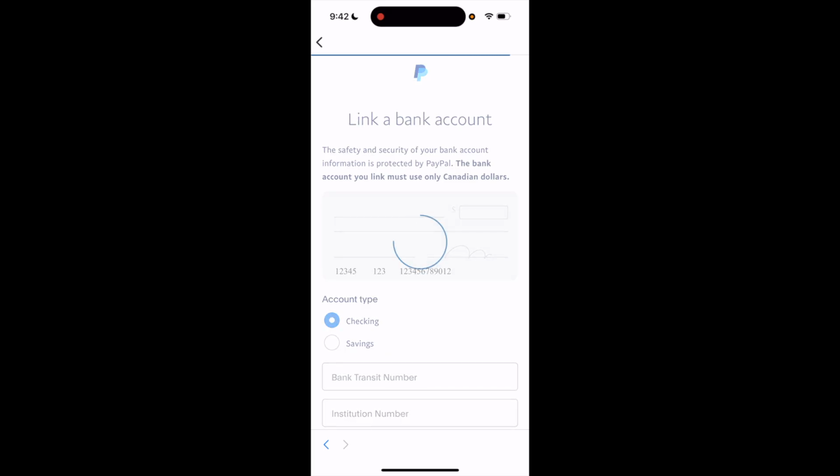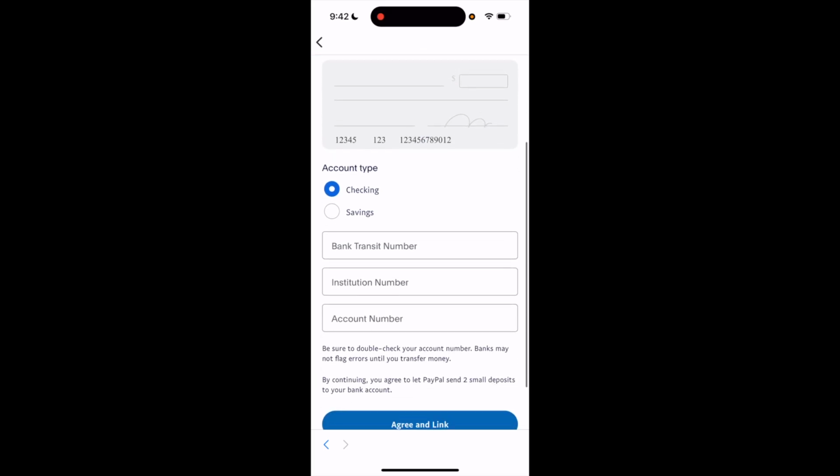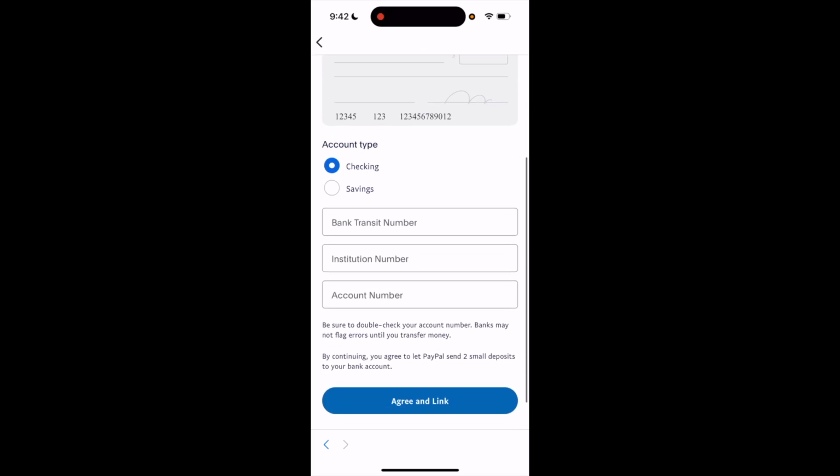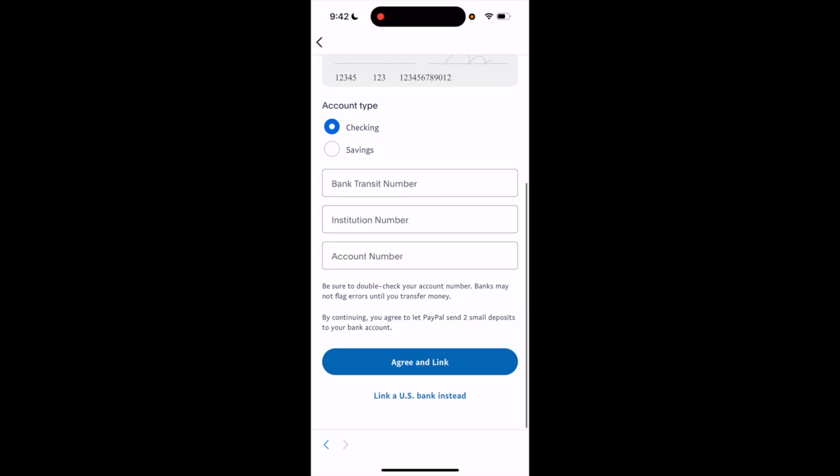Once you're on this page right here, you can go ahead and type in the account, the transit number, the institution number, the account number, press on agree and link, and then you can send money from your Wealthsimple account to your PayPal account this way. So that is how to add money from Wealthsimple to PayPal here on PayPal.